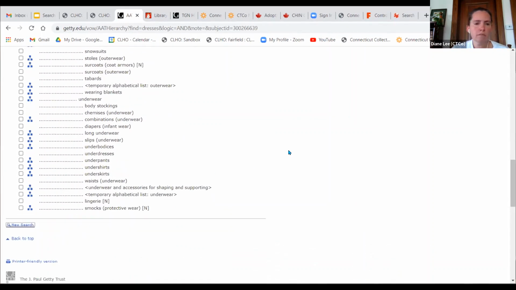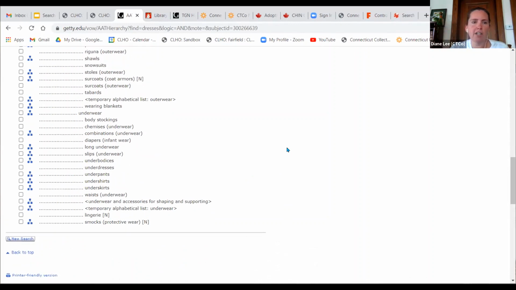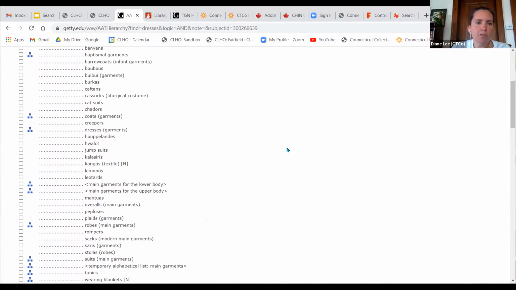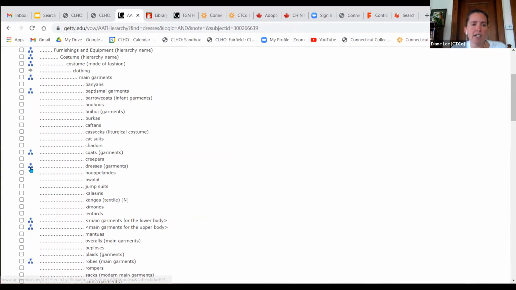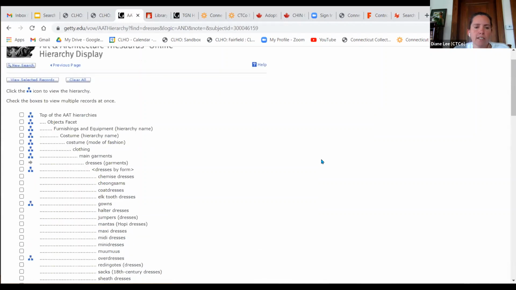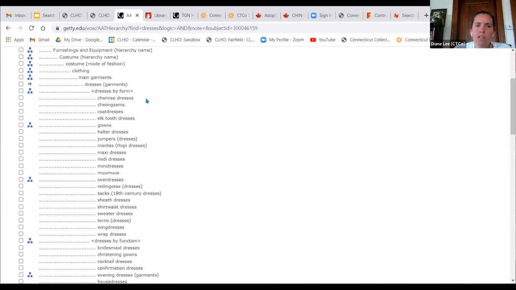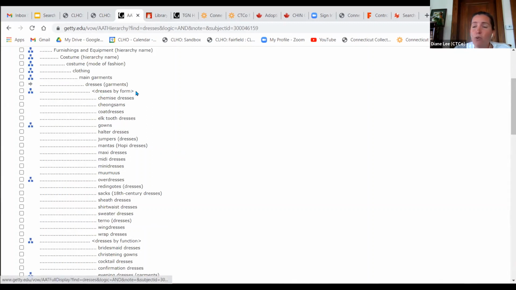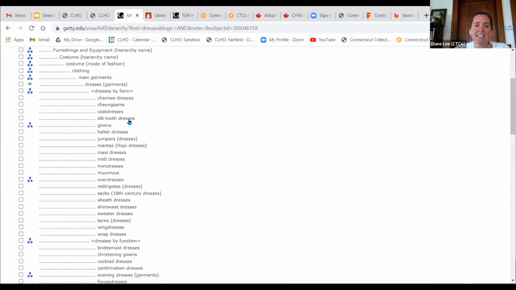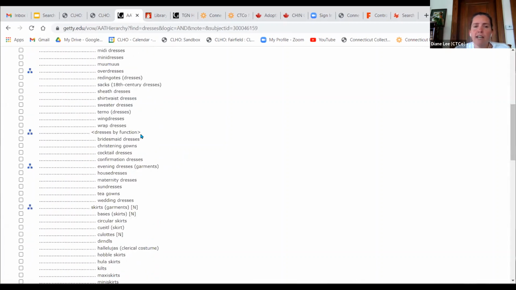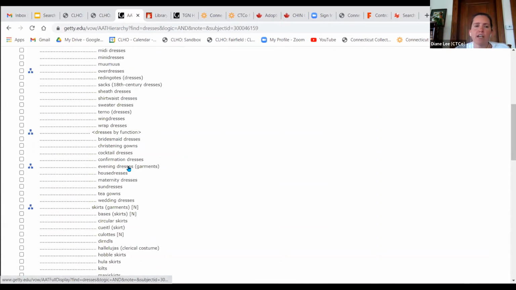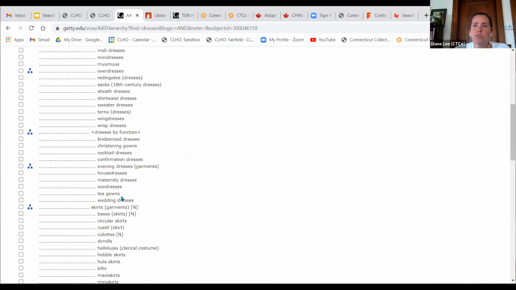Underwear. So you've got your three categories of things, and then you can kind of go from there. Dresses is fantastic because there's a million different categories. So if you go to dresses, there are eighteen million different kinds. You've got dresses by form, like what style is it? Is it a mini dress? Is it a sheath dress? Then you've got functions. Is it a bridesmaid's dress, maternity dress, wedding dress?